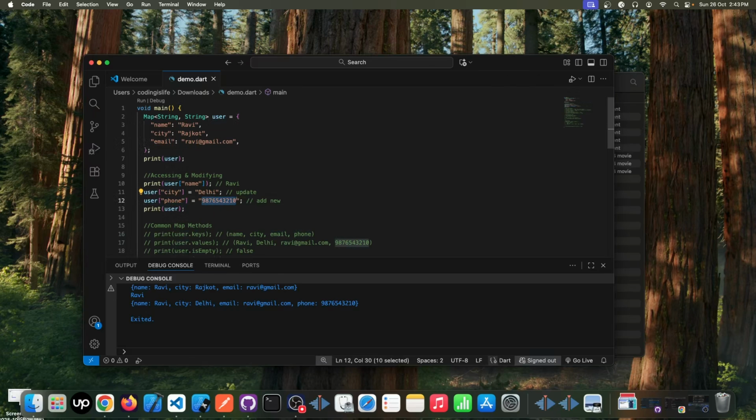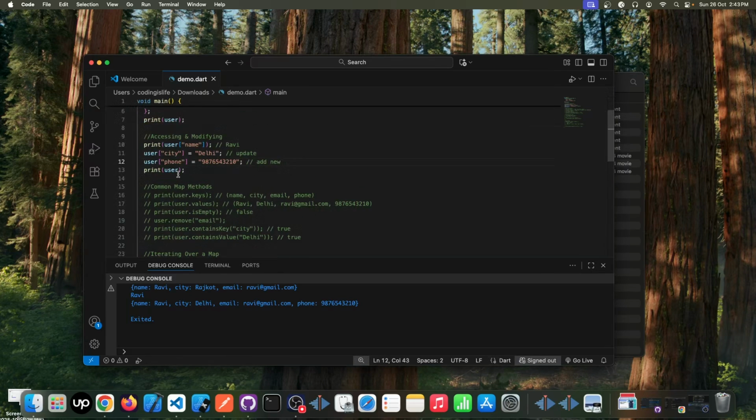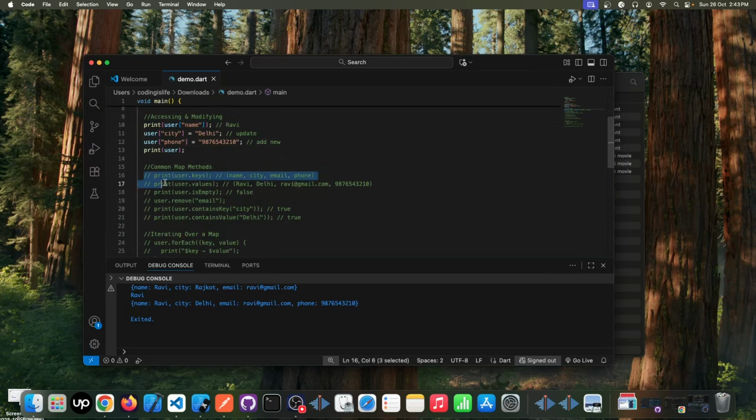So here is the output: name Ravi, city Delhi, email Ravi@gmail.com, and phone, which was not assigned at declaration time but was created as a new entry. This is the same thing: if the key is available, then it updates the value. If the key is not available, then it adds a key and value in the map. So this is simple accessing and modifying.